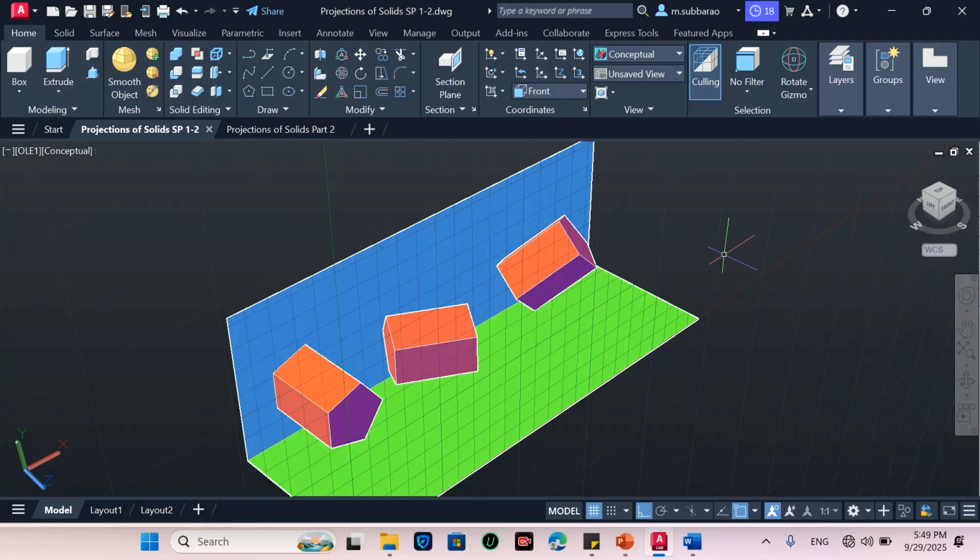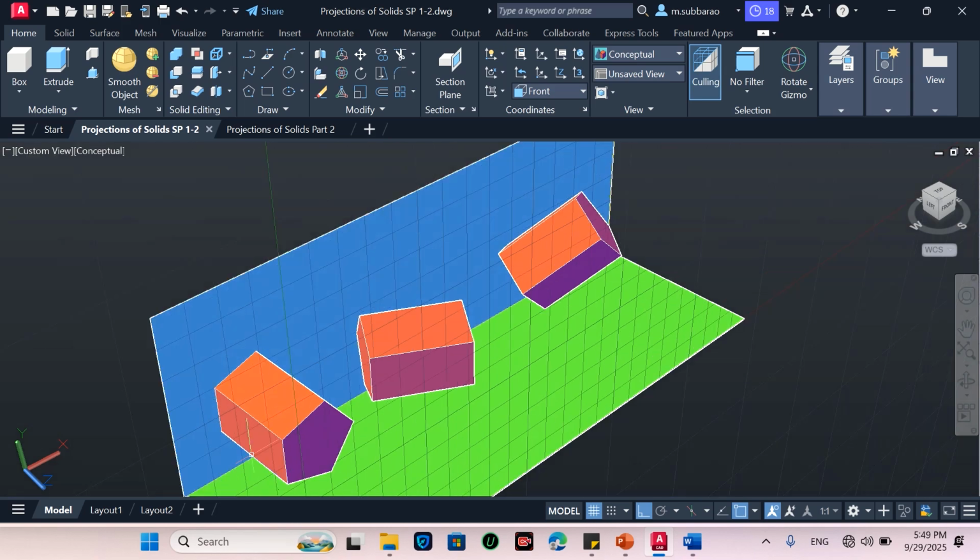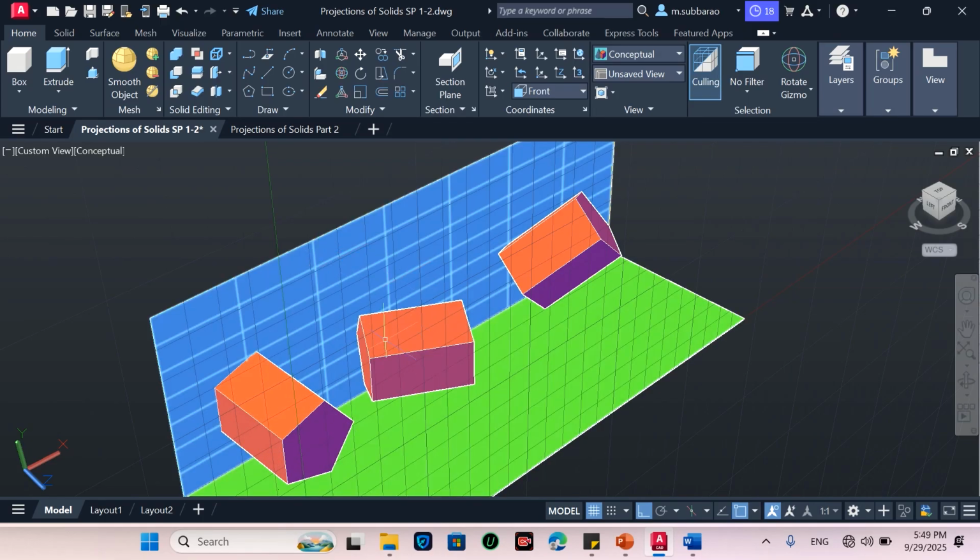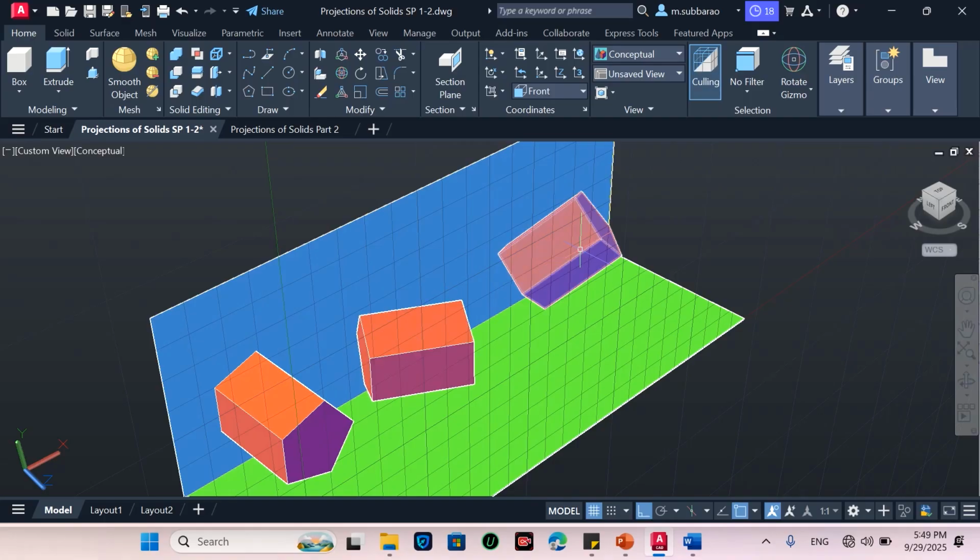Now let us demonstrate these positions of the solids in 3D. Now there are three stages. In the first stage the position of the solid is like this. In the second stage I will be rotating this solid in such a way that it makes a 30 degree angle with the vertical plane, and in the third stage the same solid will be making a 45 degree angle with the horizontal plane.